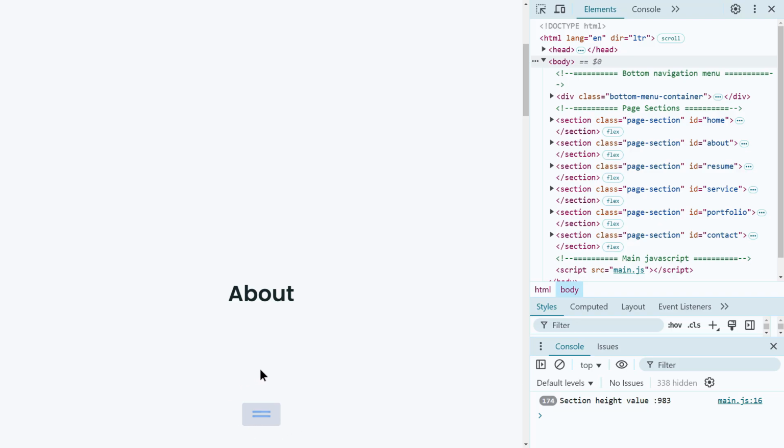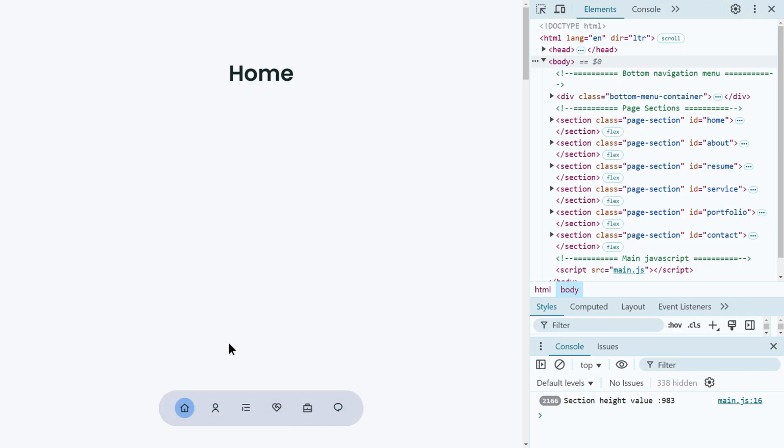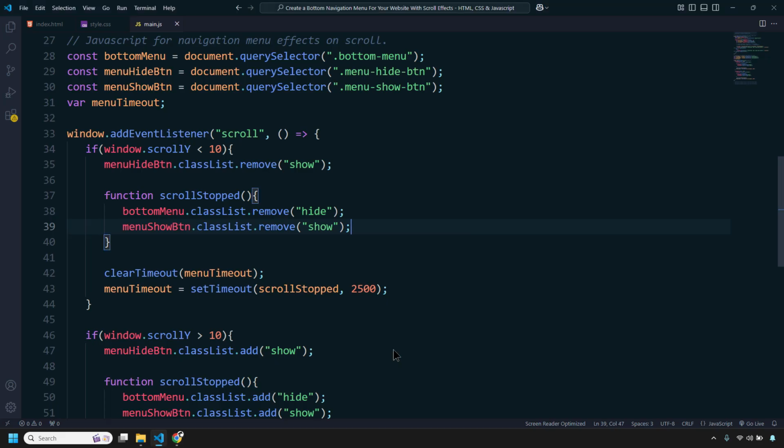Here you can see, when I stop scrolling the page, bottom navigation menu hides, and the menu show button appears on timeout. But again, when the page scrolls up or down, there is no shifting between bottom menu and the menu show button visibility. And when I scroll back to the top of the page, the bottom navigation menu appears again in 2500 milliseconds because of the timeout function. To correct these issues, first, let's comment this line to stop removing the show class attribute on the scroll stopped function timeout.